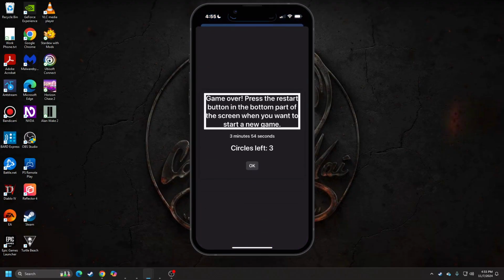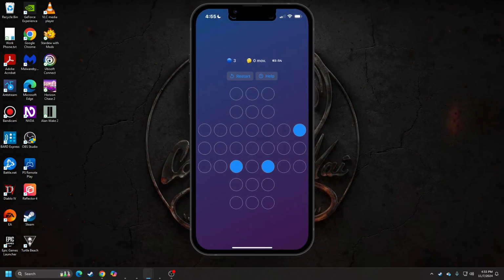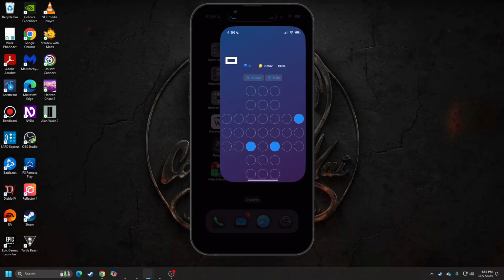Press the restart button in the bottom part of the screen when you want to start a new game. 3 minutes 54 seconds. Circles left, 3. Okay. That's still good. 3. That is still good.